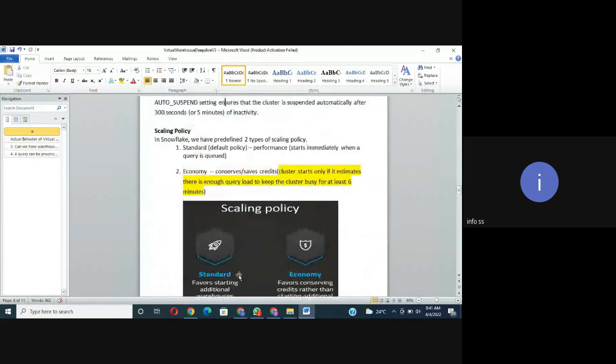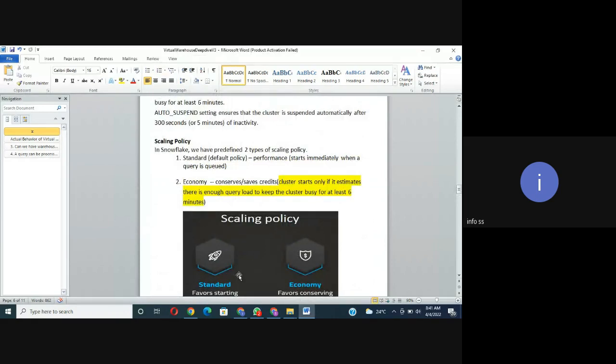In simple terms, your client is more concerned about cost. That is, they want to save cost. In that case, they will select the scaling policy as economy. What economy does is, if you have set a warehouse to auto scale mode, then as soon as any queries are waiting in the queue for resources, I hope you are getting it.